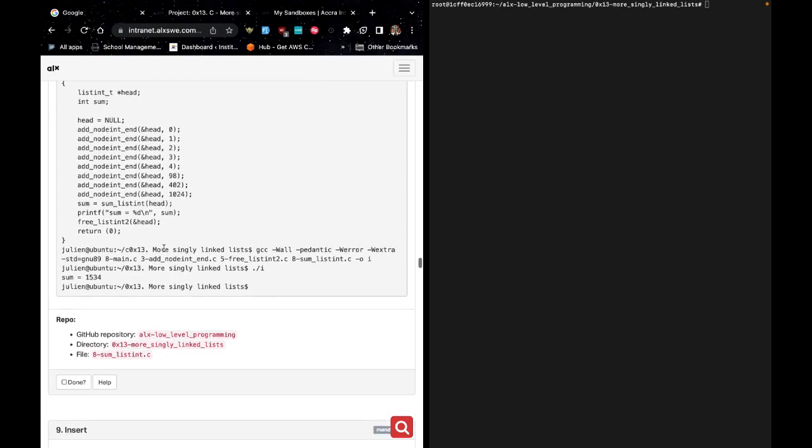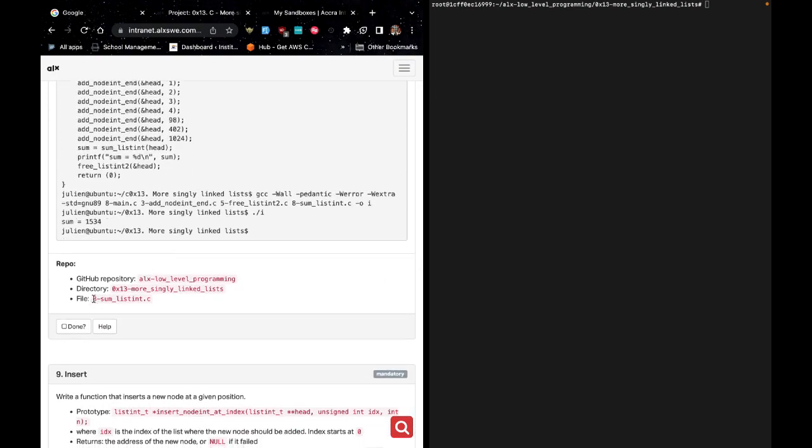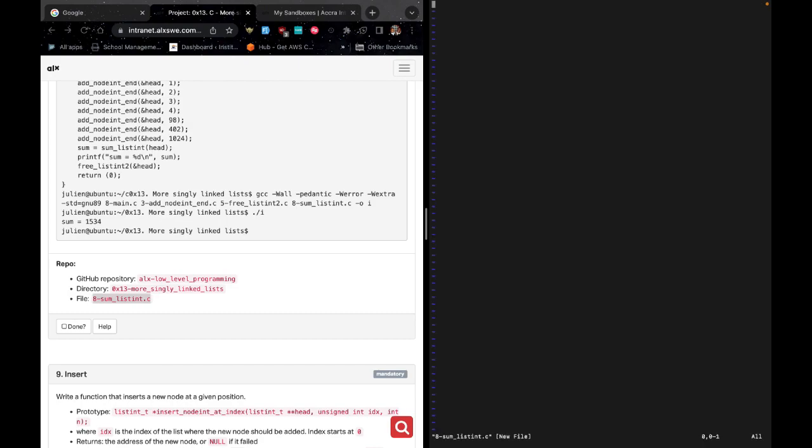To do that, come down here, copy this particular file name, come back to your terminal and type vi, paste the file name and hit enter. Now in the command mode, hit I on your keyboard to enter the insertion mode, and let's type our code.